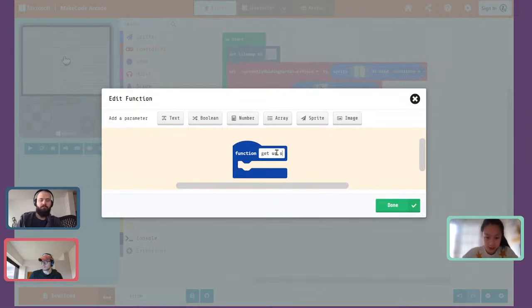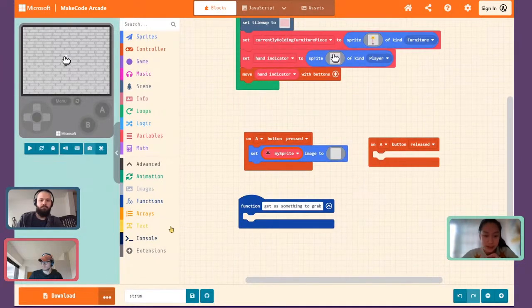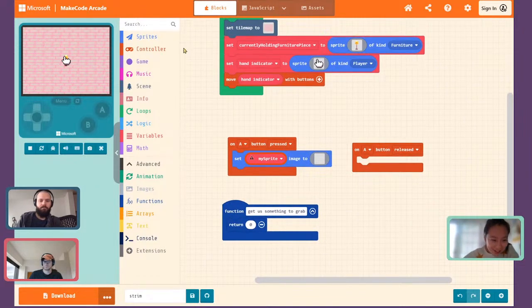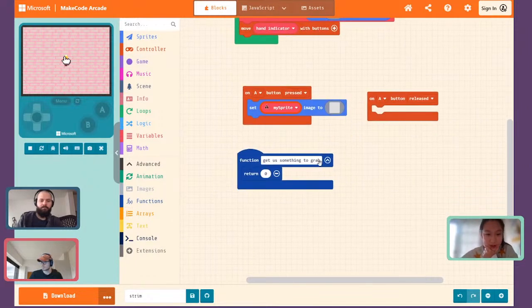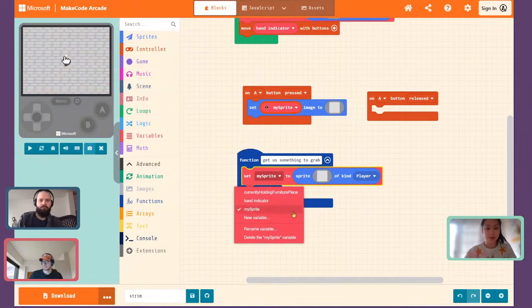Get us something to grab. Okay, and this will return a sprite or nothing, and we will see what it returns, and depending on that, we will do things. So this is probably good to do a press and a release event so that it's not running the same code over and over again. Okay, so let's get us something to grab, and then we're going to make a test sprite, because right now our hand's like this.